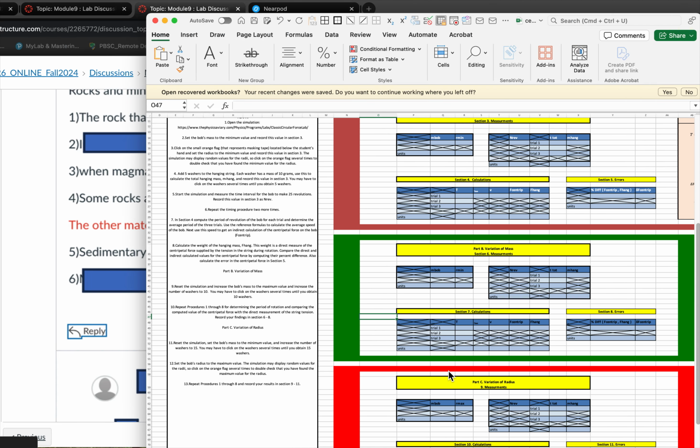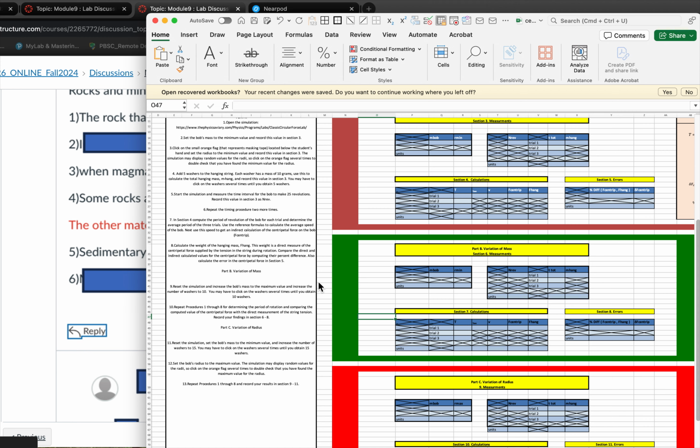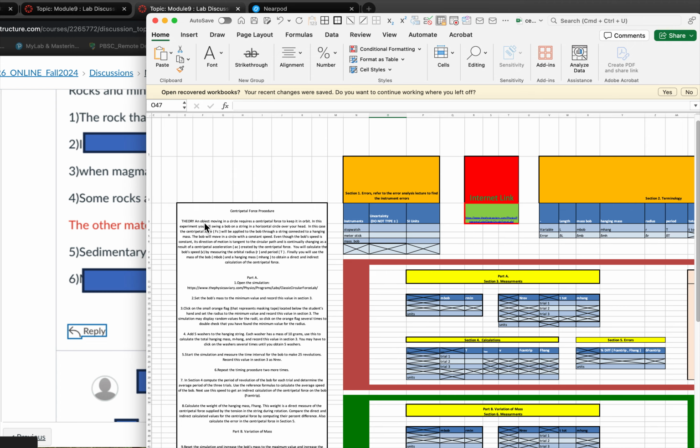All right, so overall, I hope this helps you to see how to do the discussions for the actual lab experiment.